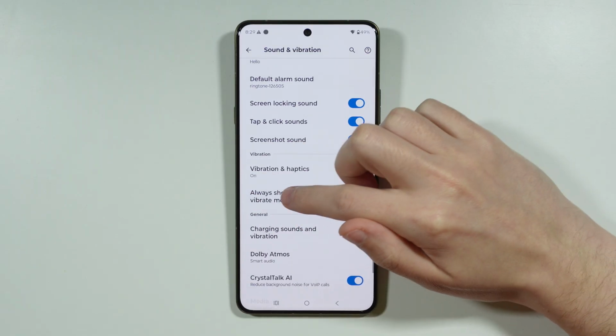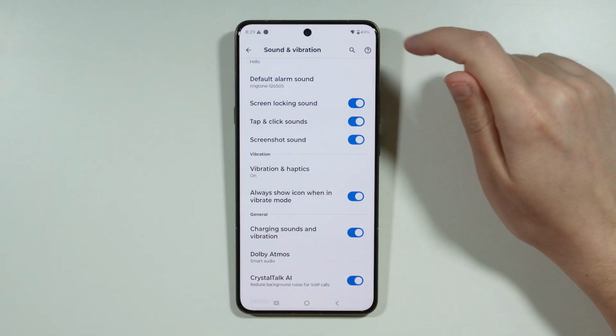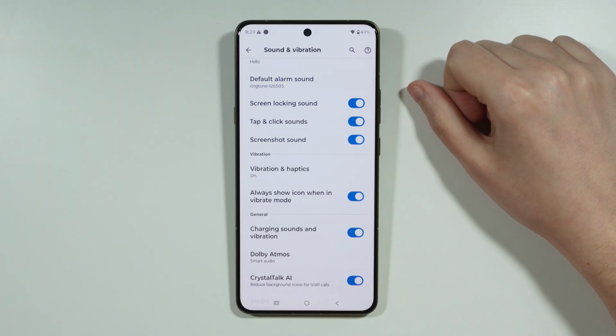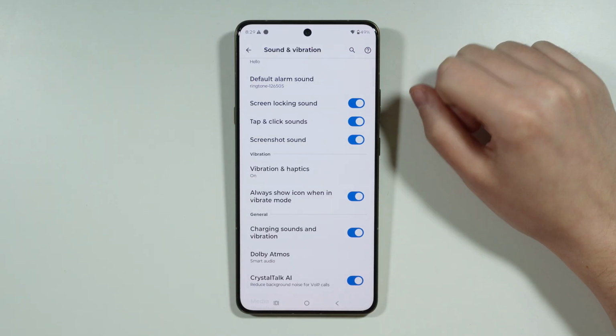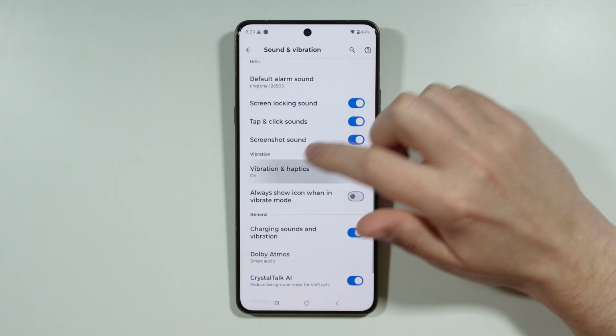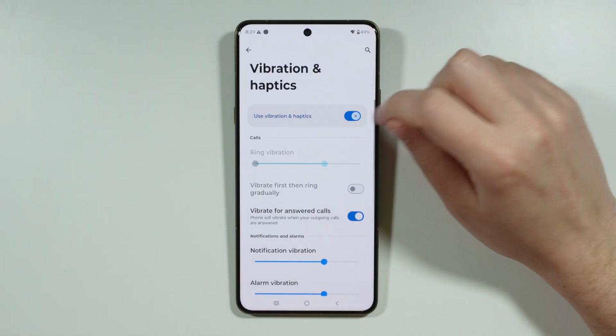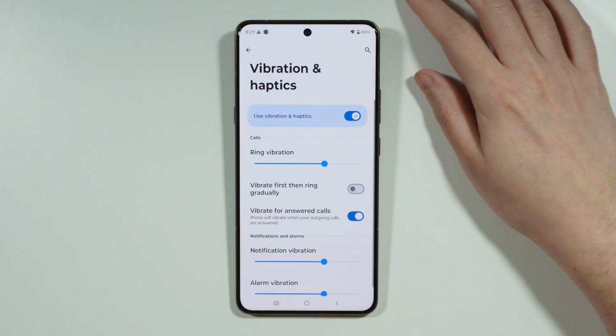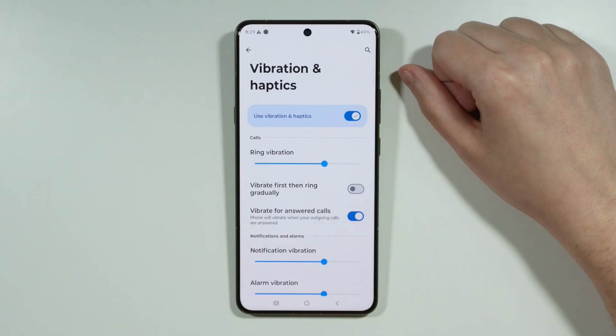You can for example enable the vibrate mode icon here on the status bar at the top of the phone, so whenever you have a vibration mode enabled you can see it. But besides that, you can also tap on vibration and haptics in order to, for example, completely disable all vibration if you want to turn it off.